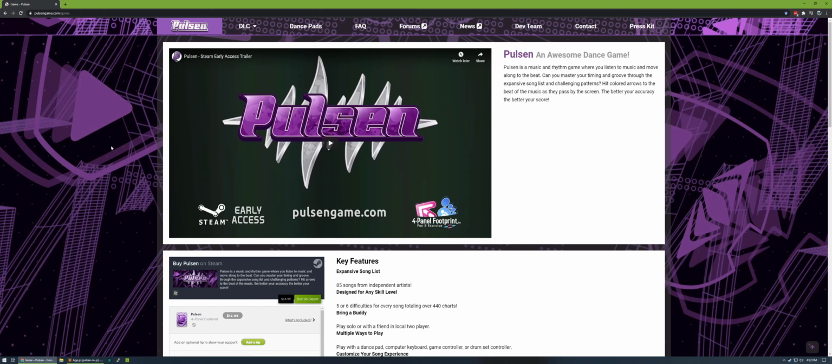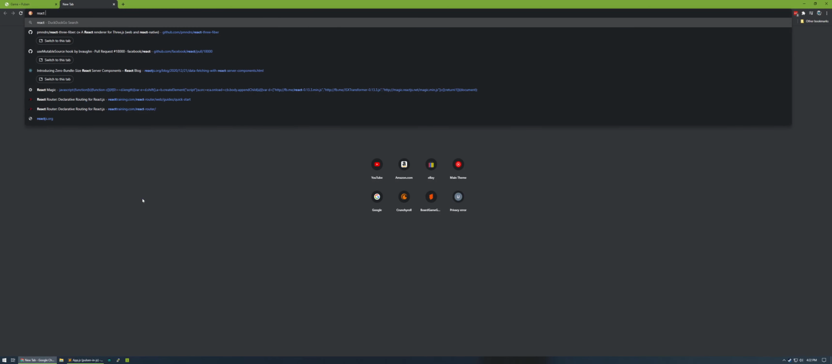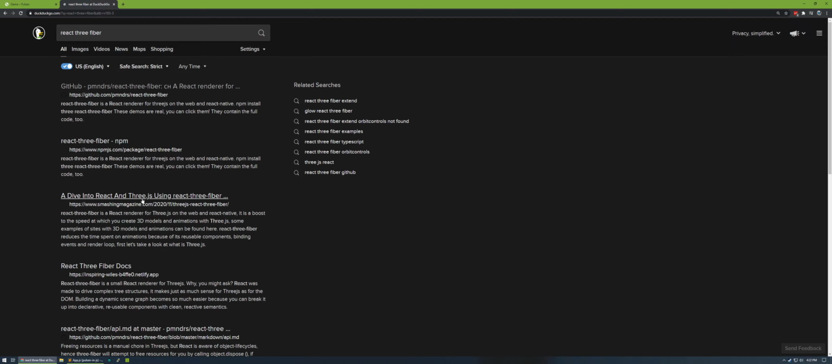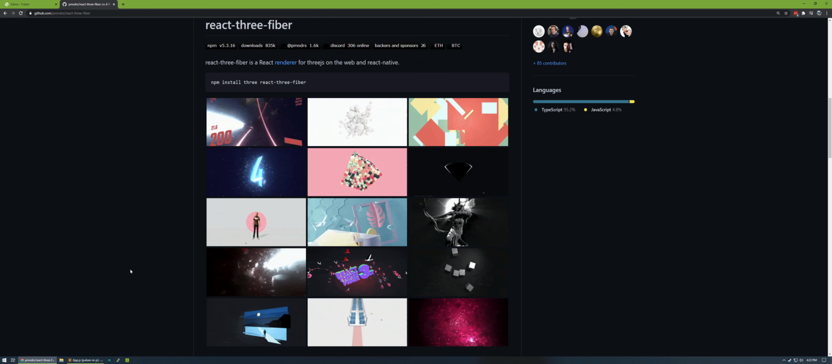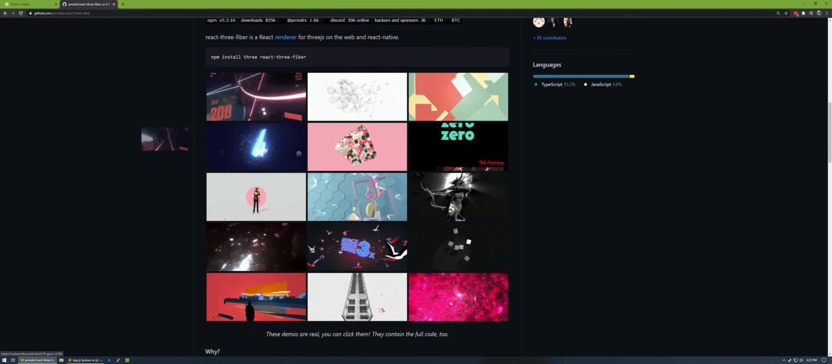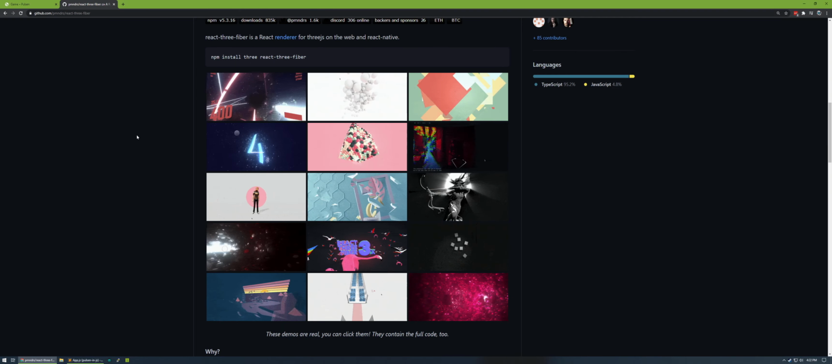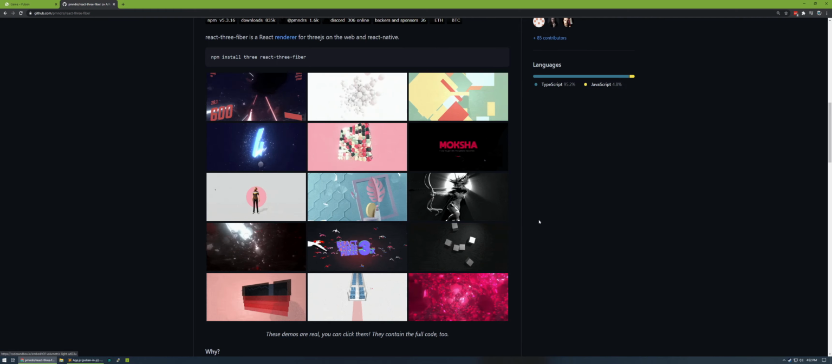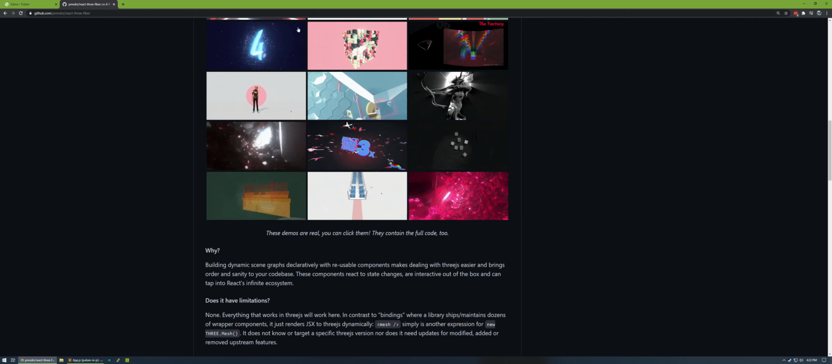Howdy everybody. So today I'm going to take this game I made called Pulsen and I'm going to remake it in JavaScript. I saw something called React Three Fiber, and this is the one. It allows you to do 3D in JavaScript by importing meshes and 3D models and other things. I'm wondering if I can remake Pulsen in this.